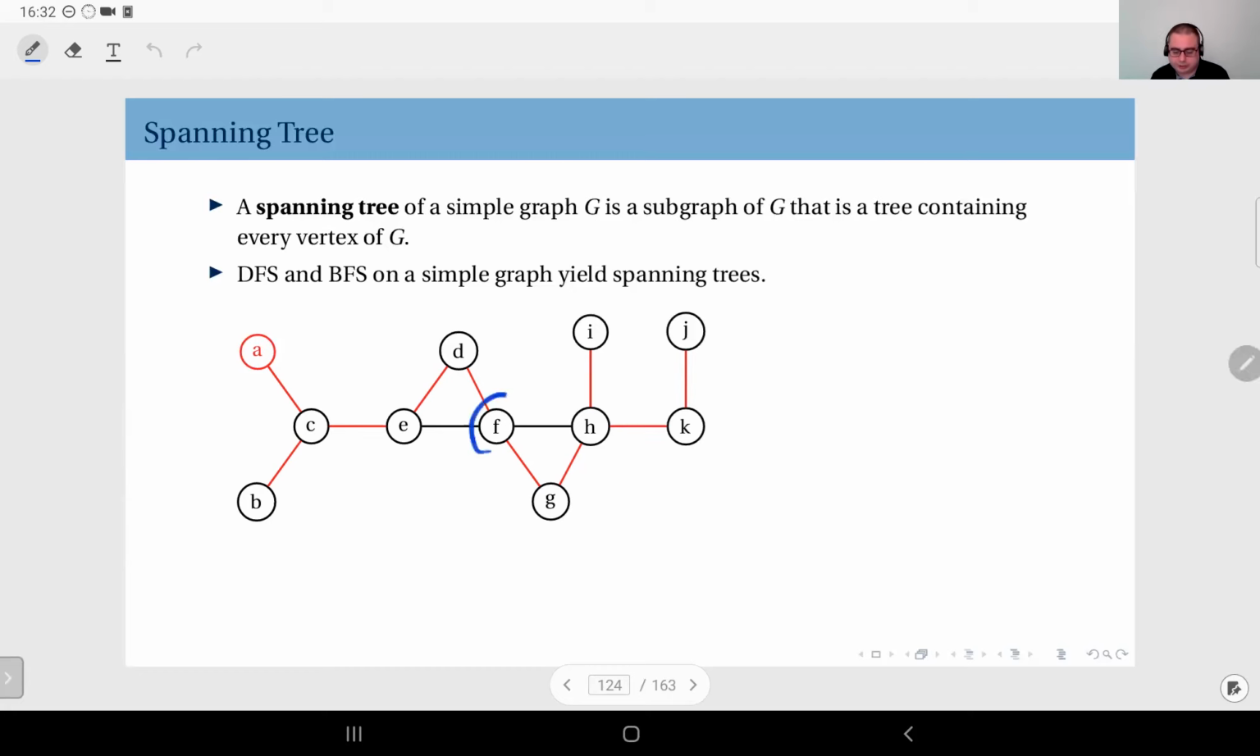For instance, if you select F as your root, then you will have the selection of D, E, G, and H. Assume that you select H. Then you have the selection of I, K, and G. Let's say you select I.